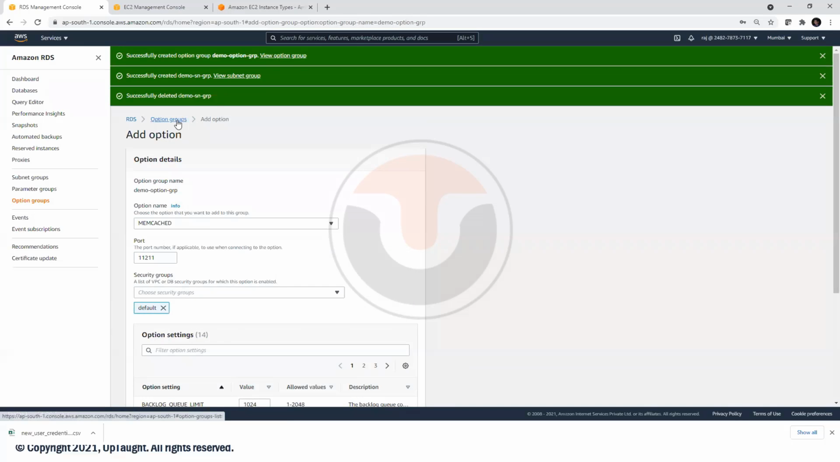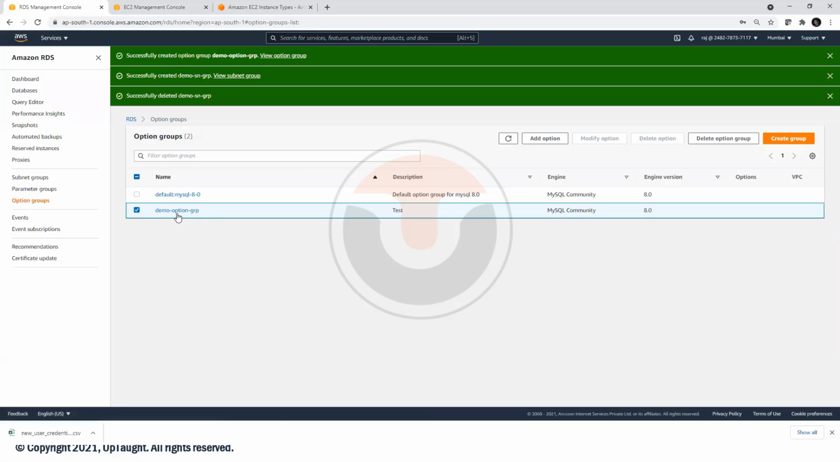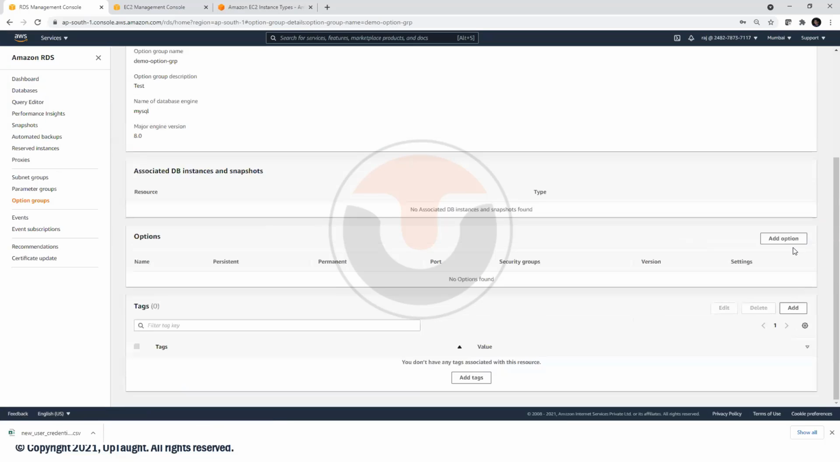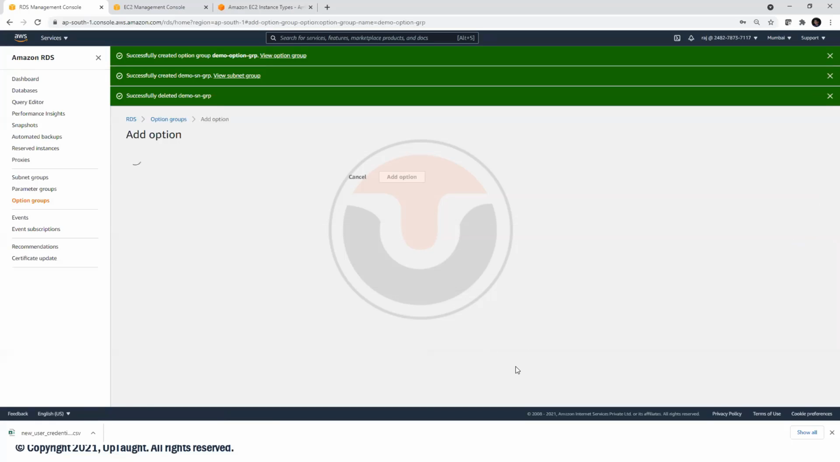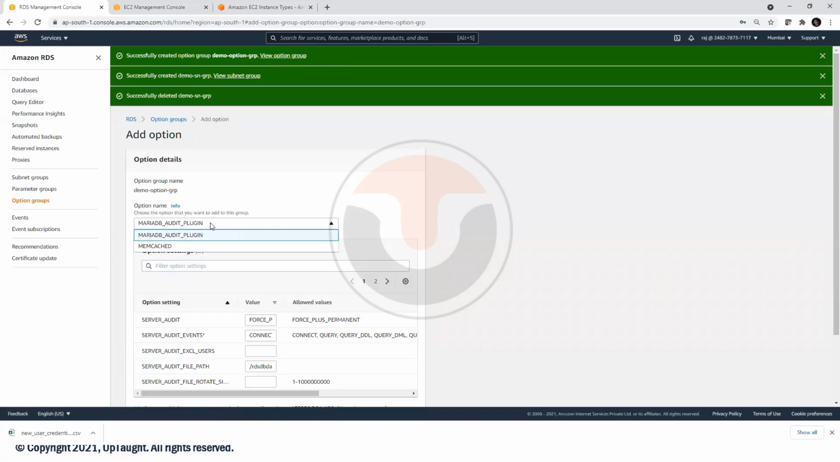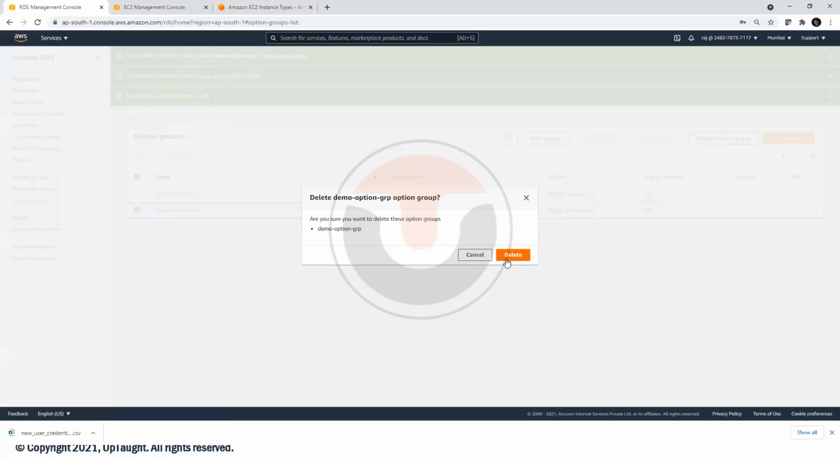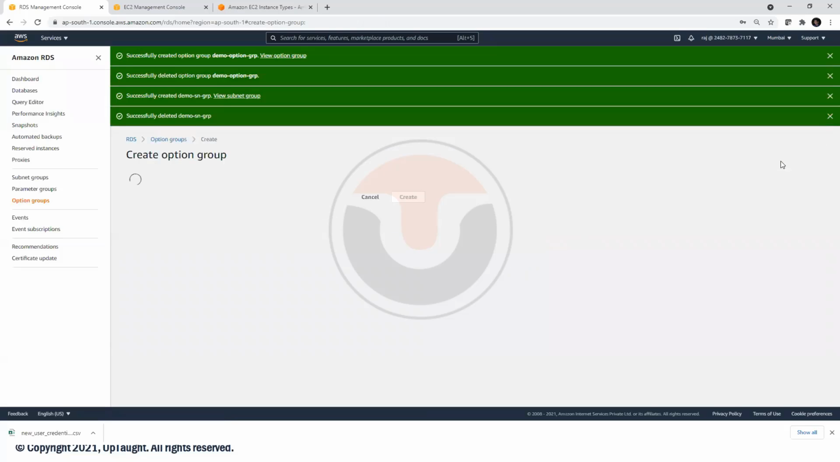Similarly, for different options, you'll see different software. So this is the one. Again, going back here, adding an option. For example, this time I'll delete this option group. I'll create one more. This time I'll create one for another database. Okay.